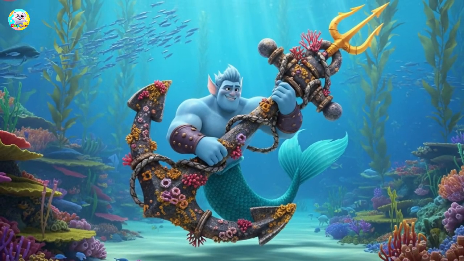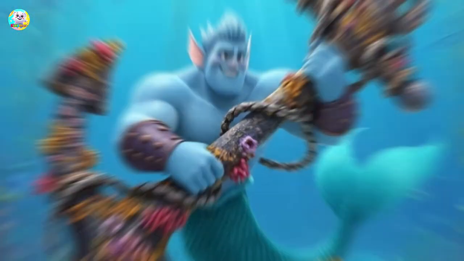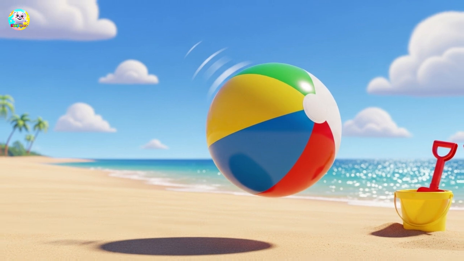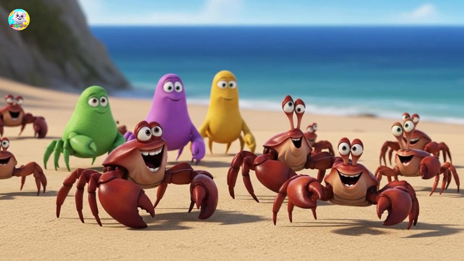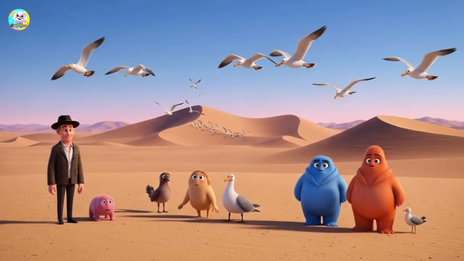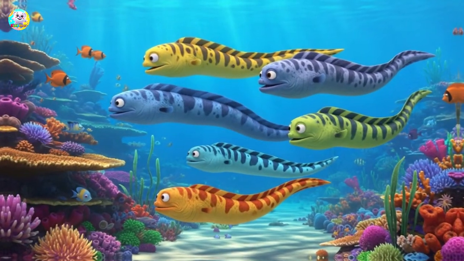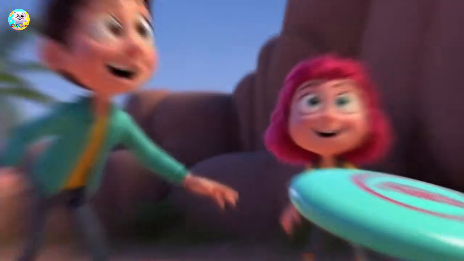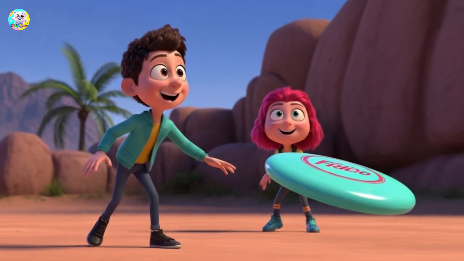A is for anchor, holding the boat. B is for beach ball, bounce and float. C is for crabs, scuttling by. D is for dune, where seagulls fly. E is for eels, swimming with grace. F is for frisbee, flying through space.